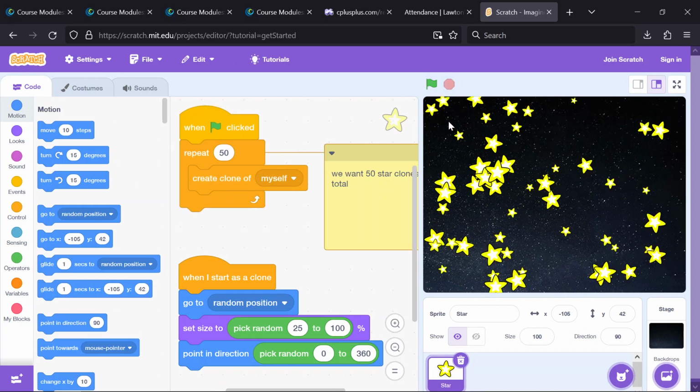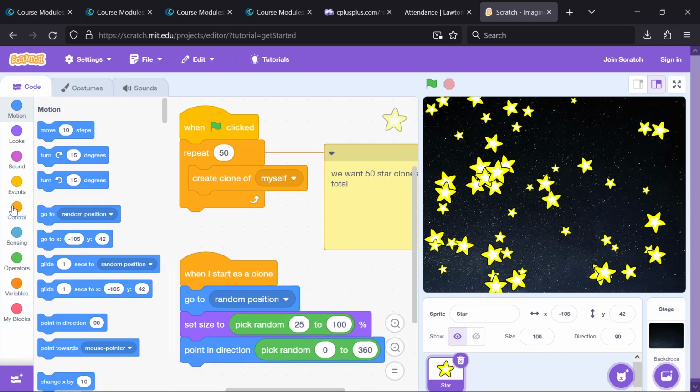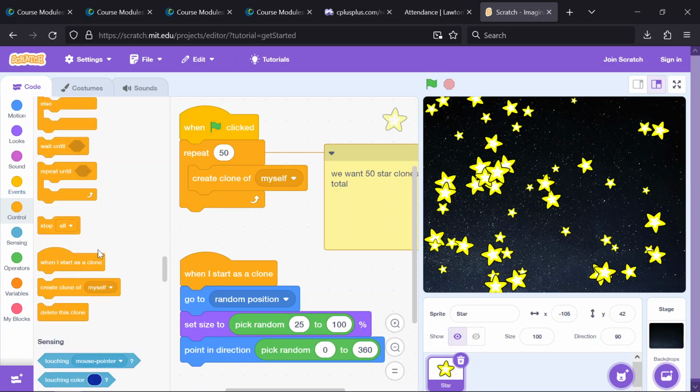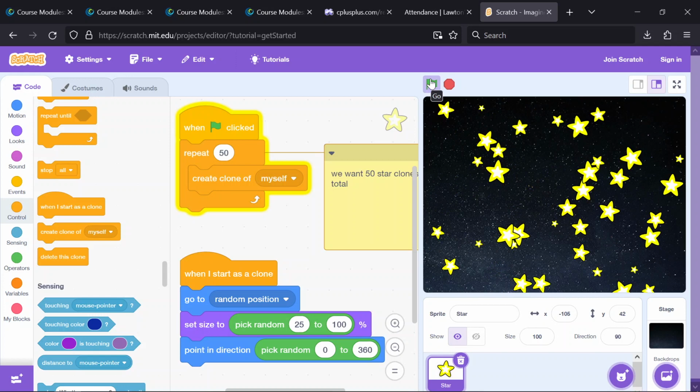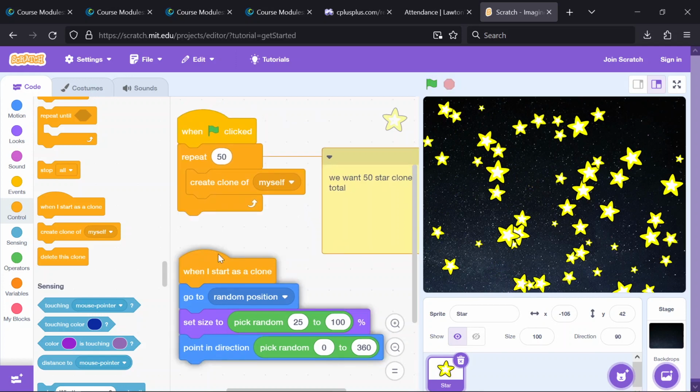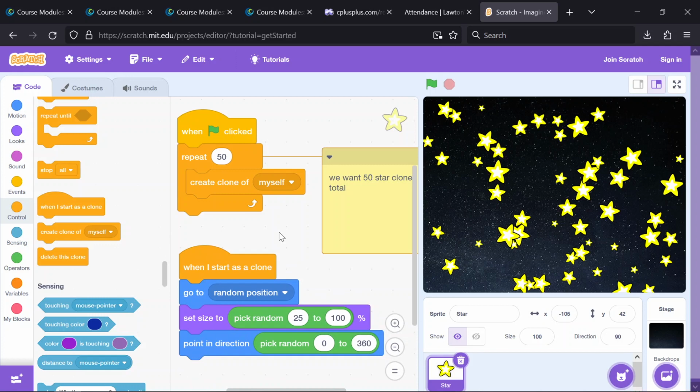Question? That is down in control, which is not in events, surprisingly. All the clone stuff is right here at the bottom of orange. That's the event when those stars begin their lives. So that's pretty cute, right? It's not bad. Any questions about this so far? So we make 50 clones, and then every clone does this. It's much better than making 50 star sprites, giving them all the same program.